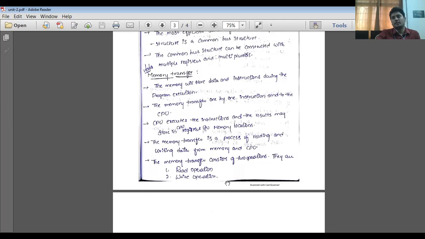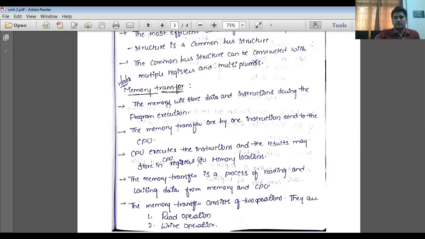And memory transfer: how is data transferred by using memory? The memory will store data and instructions during program execution. In the earlier video, I already discussed how a program is executed. A program is a set of instructions.